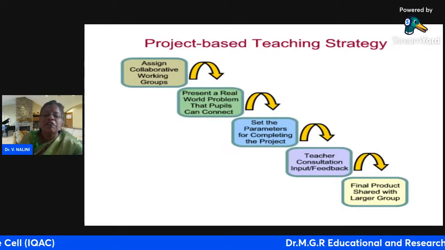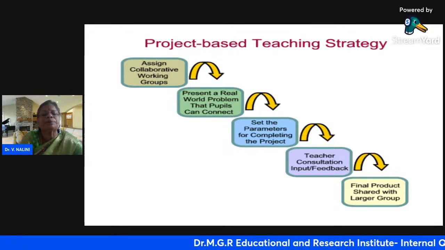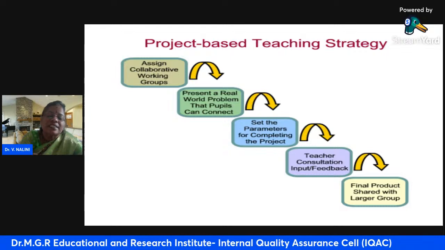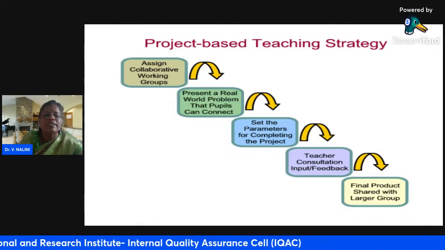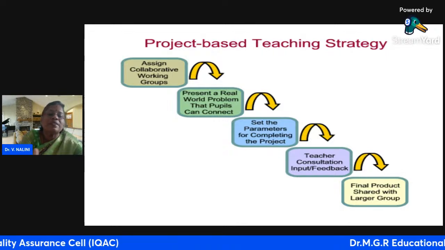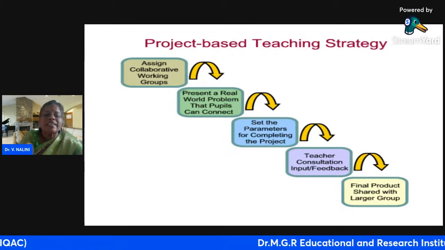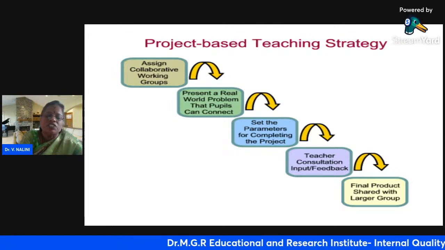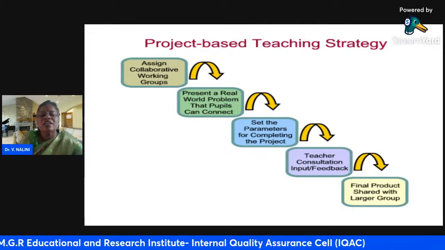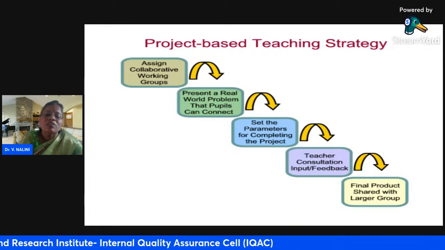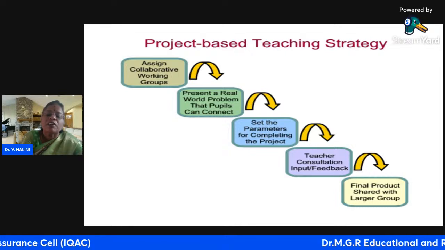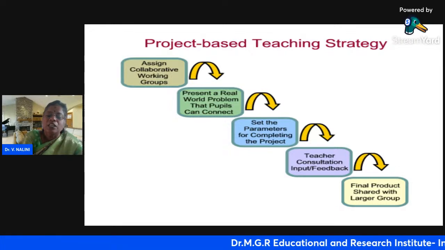So this is a schema for our project based learning strategy. Initially, assign collaborative work, either an individual project or a team project. If it is a team project, it will be more collaborative. Present real world problems that pupils can connect with, and set the parameters for completing the project. The teacher acts as a facilitator and connector, and needs to give proper input and feedback based on the need and requirement. And then the final output product is shared with a large group.